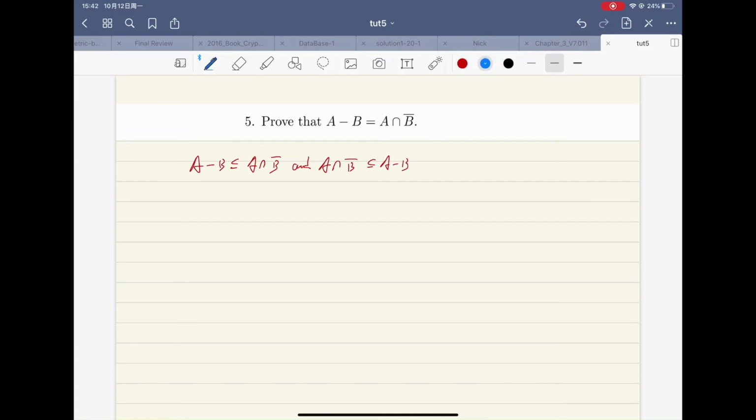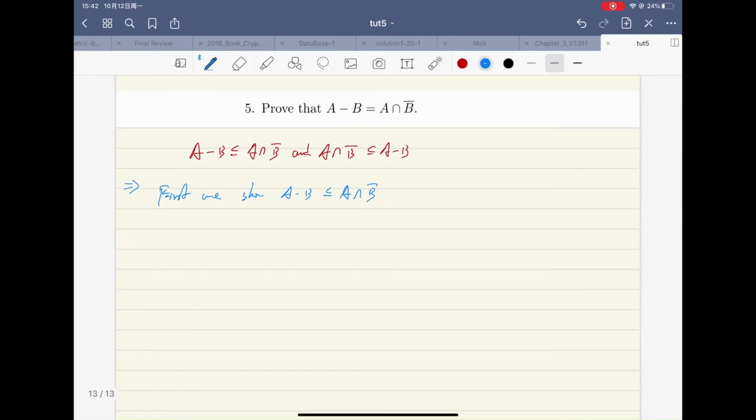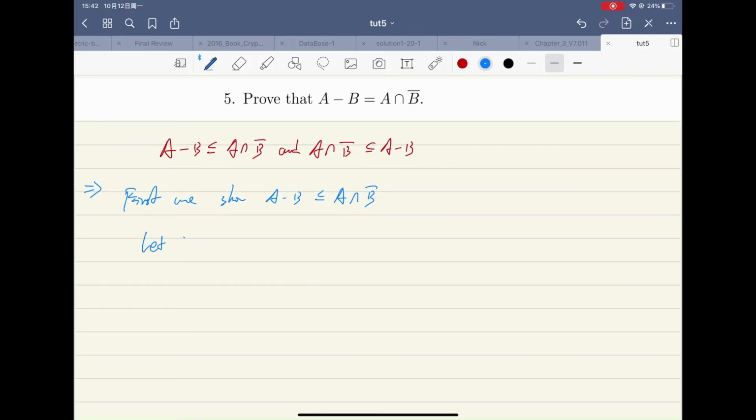So we do the forward implication first. We show that A minus B is a subset of A intersect complement of B. Let x belong to A minus B. We get x belongs to A and x does not belong to B, right? It's by definition of difference.